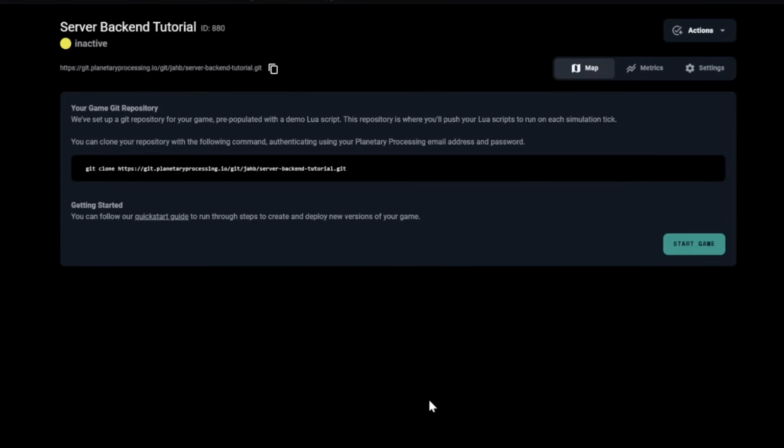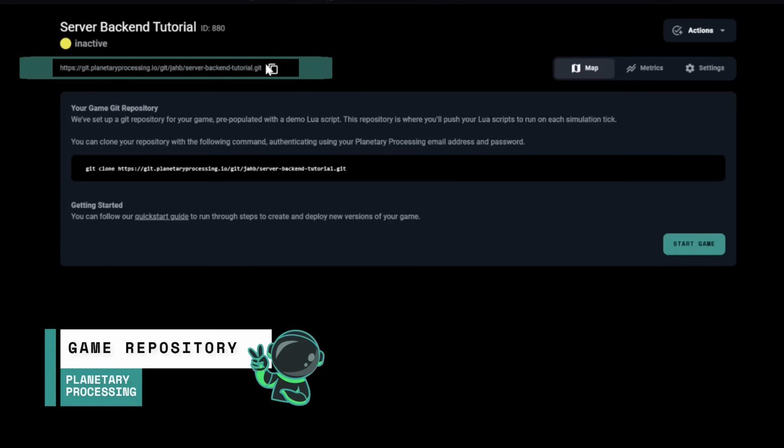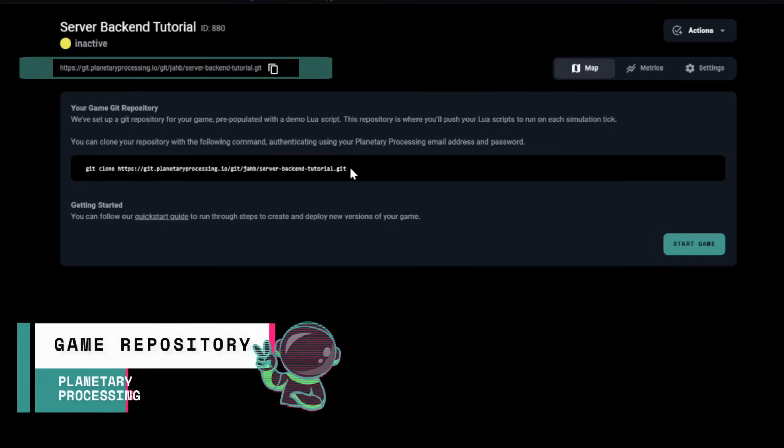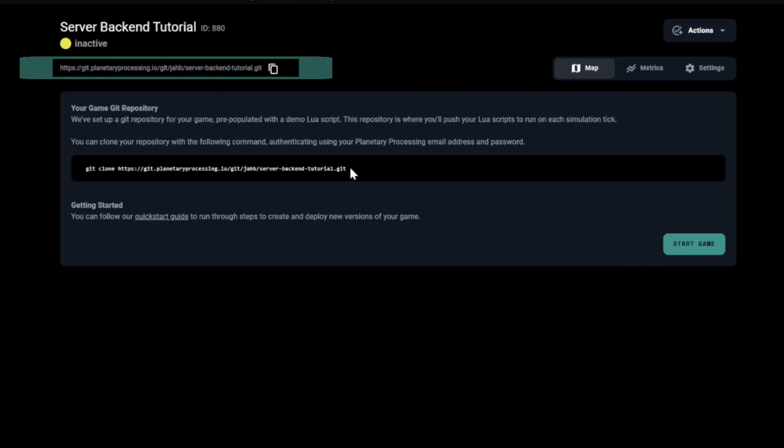a base size. When you create a new game, you will be shown the command to download that game from the server repository. The server repository is where all of your game world's code is stored and processed. Both the repository address and your game's ID will always be accessible and can be easily copied from this page.